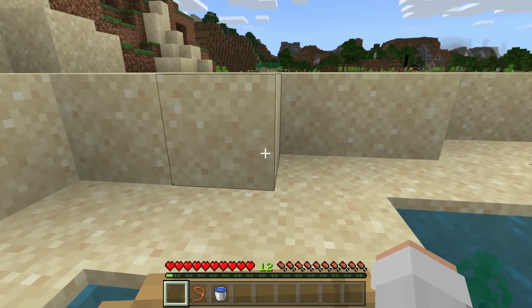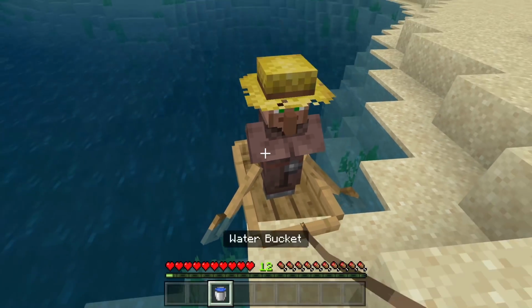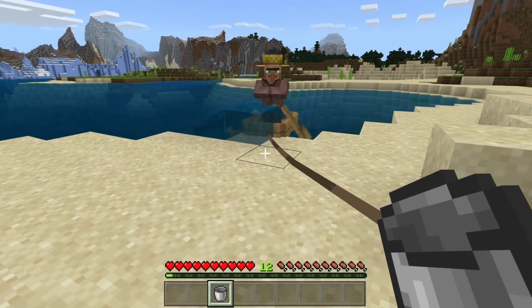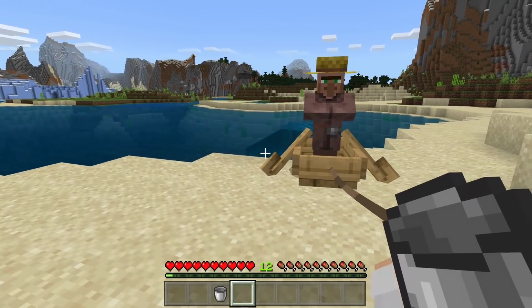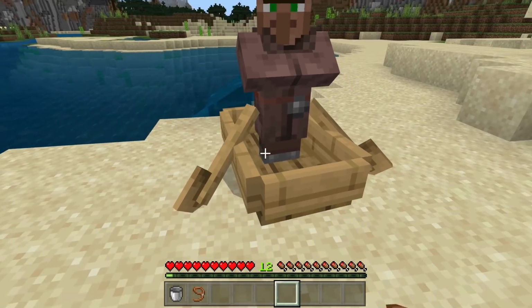After you guys have reached your destination, get out of the boat, then attach the lead to the boat, then place down a water bucket at the ledge. Now, walk back, and as you guys can see there, your boat should come up. After the boat has come up, you can unhook the lead, then break the boat.